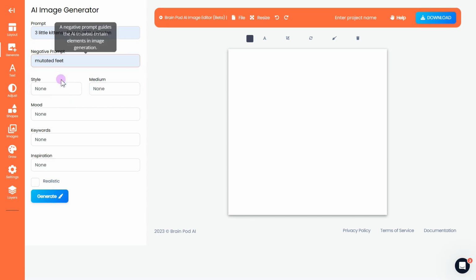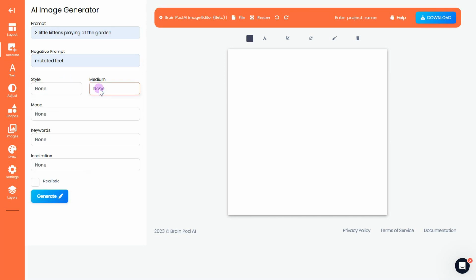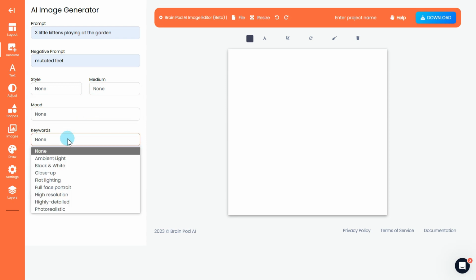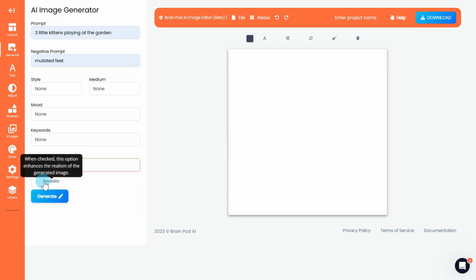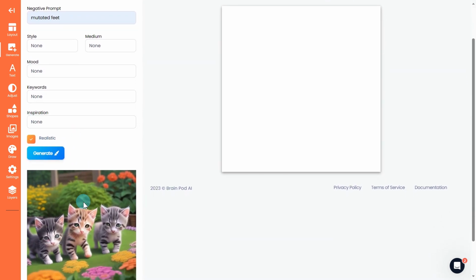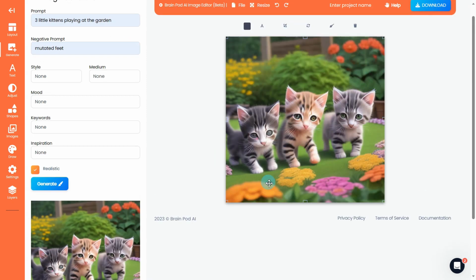Third, the settings below are all optional, but you can indicate what style, medium, mood, keywords, and inspiration you desire for your image. You can also set it to be realistic or not. Finally, hit the Generate button and you will now see the result below. Select the image to transfer it into your canvas.